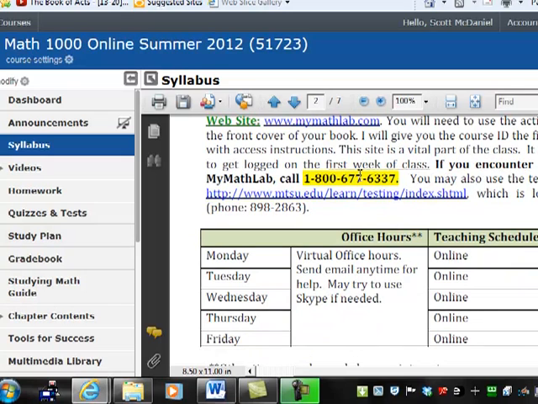Website, mymathlab.com. If you have trouble getting into MyMathLab, here's the phone number to call. Okay, you can let me know, but I won't be a whole lot of help. If you call these guys, they're usually on the ball. So you can call that number, and they also have, I think, a 24/7 online chat that I know a lot of students have had success with.